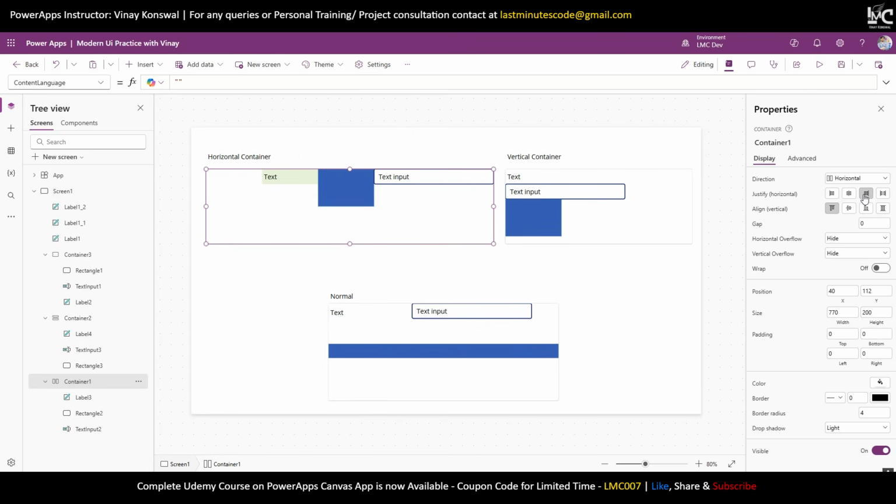If I want to have equal amount of gap between them, I will click on this justify. This is known as justify or space between. So now you can see there is a common space between each control. Okay. So let's say I will keep it right align only.